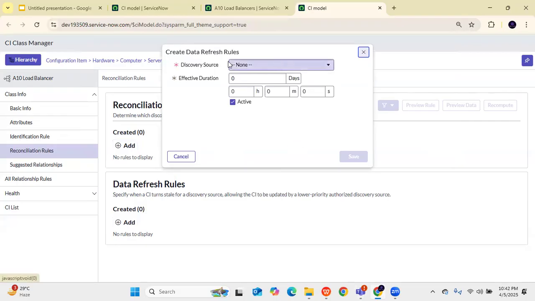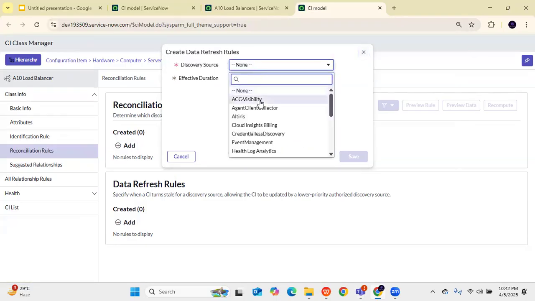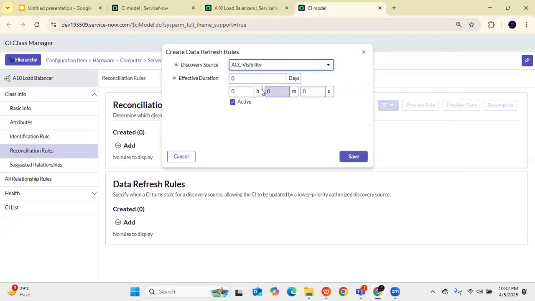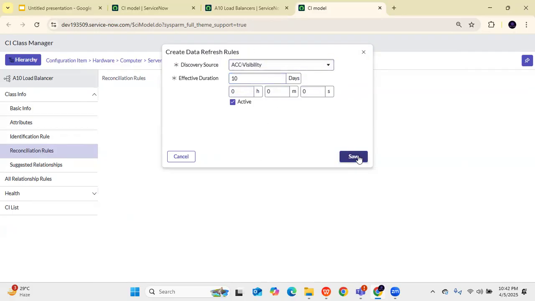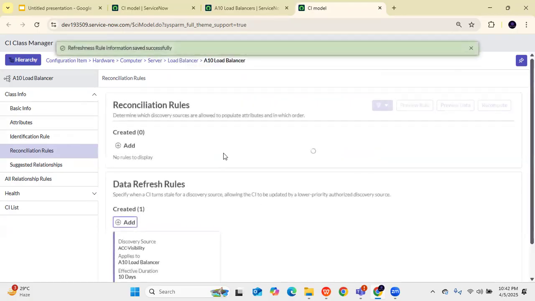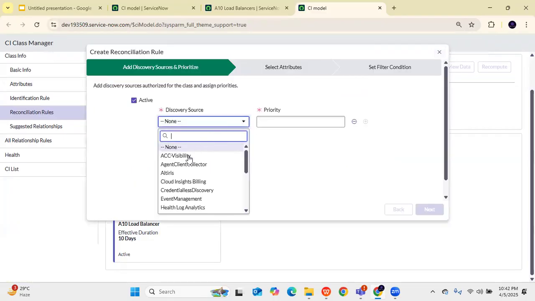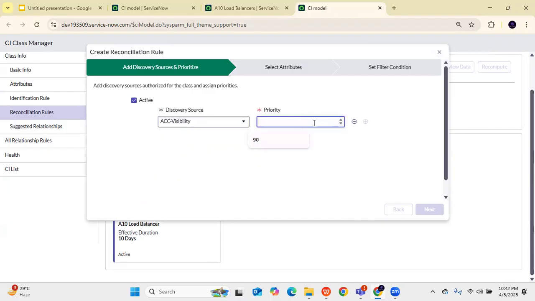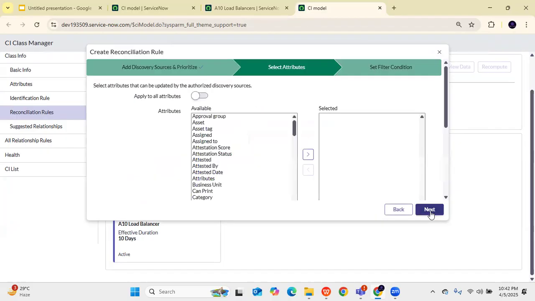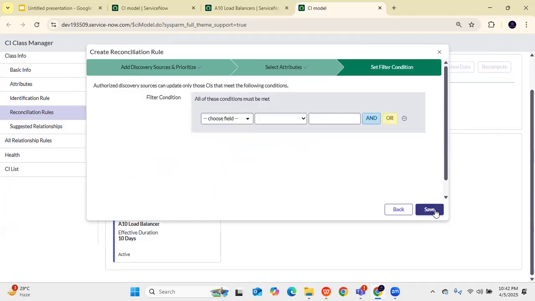Next is create a data refresh rule. Let's say SSC visibility. I want this SSC visibility discovery source to run every 10 days. If I save this way, after every 10 days, this SSC discovery will run. And I am saying apply to all attributes, and I click on next, save.